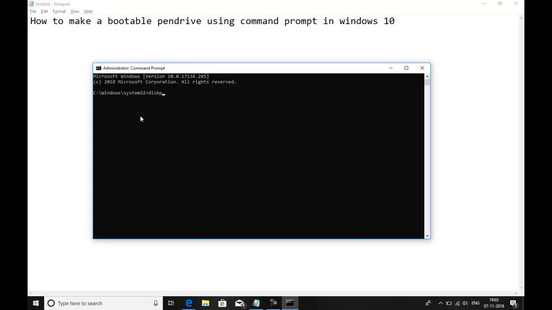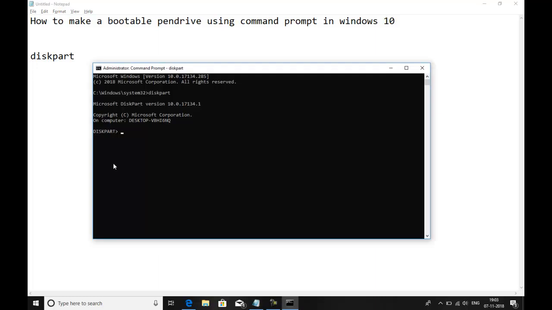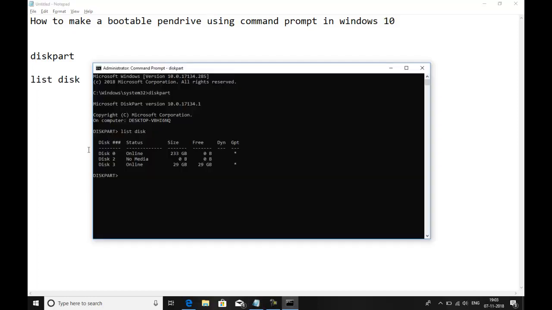The first command you have to type is diskpart. Without any gap you can use it, then you will get the diskpart terminal. The second command is list disk. Once you have done it, you can see there are 3 disks shown. Disk 2 is 0 bytes, disk 3 is 2010 GB, and disk 0 is online, 233 GB.